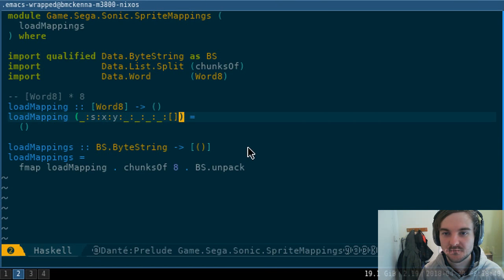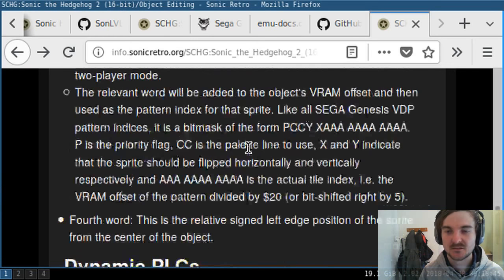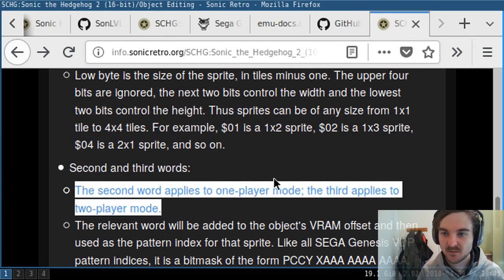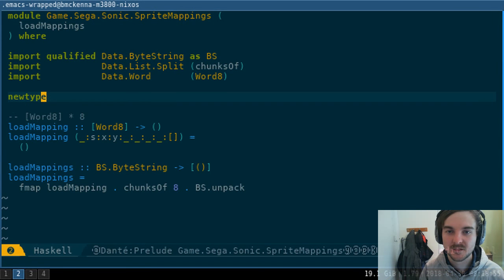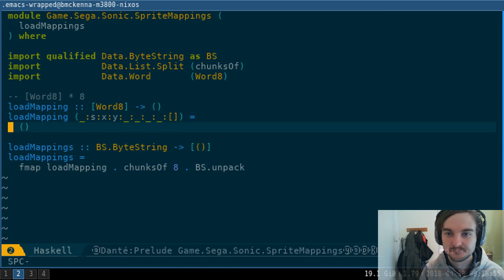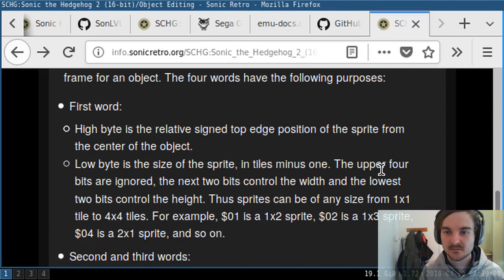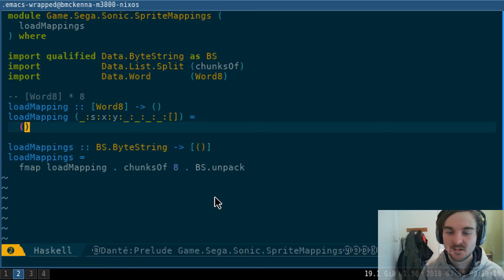So we don't need the fourth word, we don't need the third word, we do need the second word, because the second word is one player mode, but it is the palette, this palette index thing. I really should write a new type for palette index, because that's a palette index. But anyway, the low bytes are the size of the tile, the upper four bits are ignored, the next two bits control the width, and the lowest two bits control the height. Okay, so what's that mean?